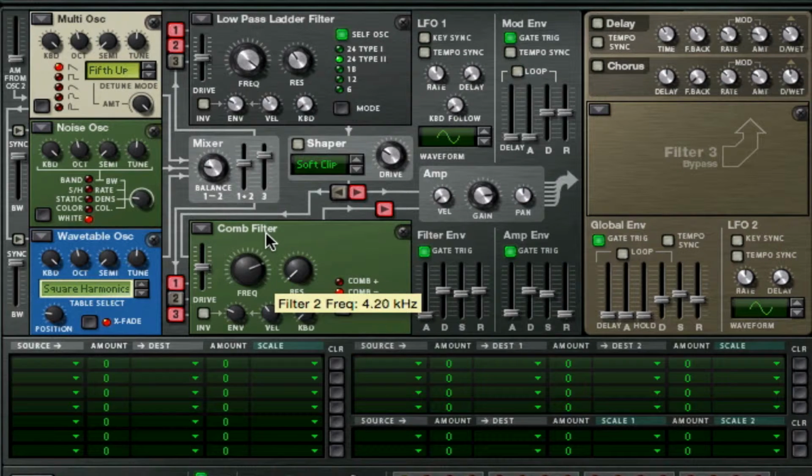I'm going to set my frequency somewhere around 4.20 kilohertz, or 420. I'm going to turn up my res to about a quarter, and for my drive I'm going to throw it up a little bit more, about 75. We're almost done with this synth. The few things we need to do are turn on the shaper, set this to a sine wave, and turn up the drive halfway, or a little bit less than that.